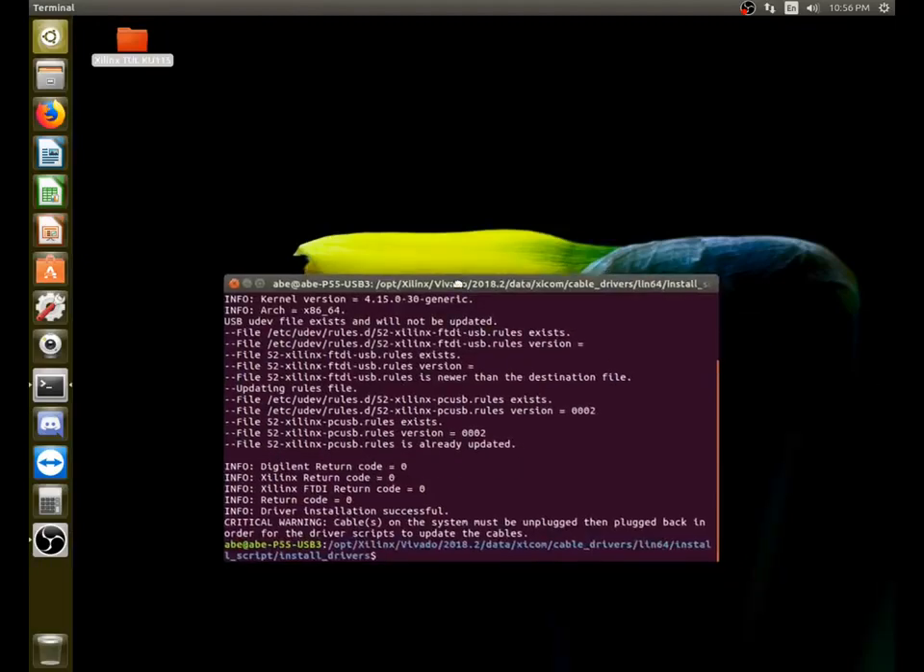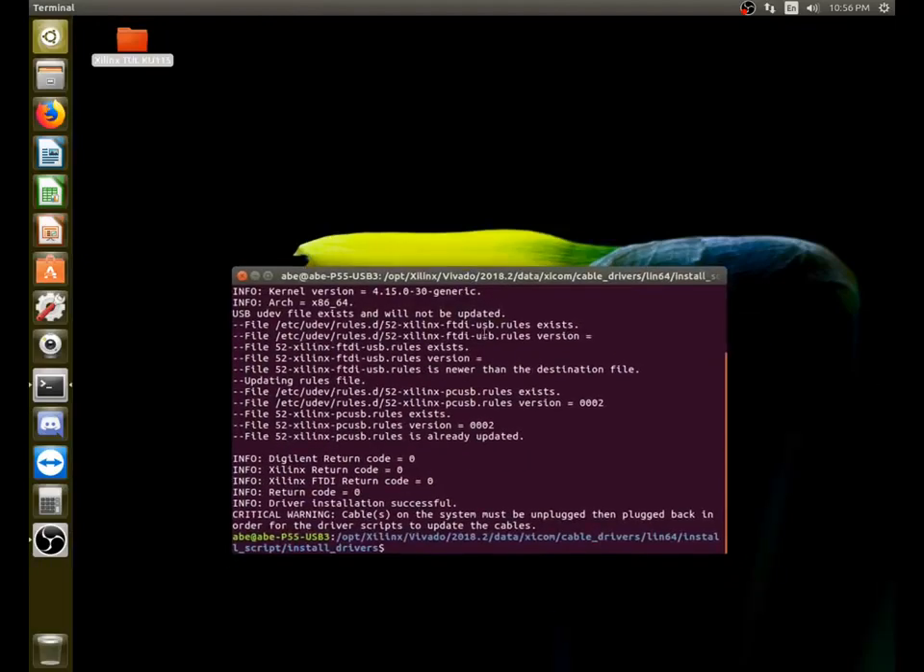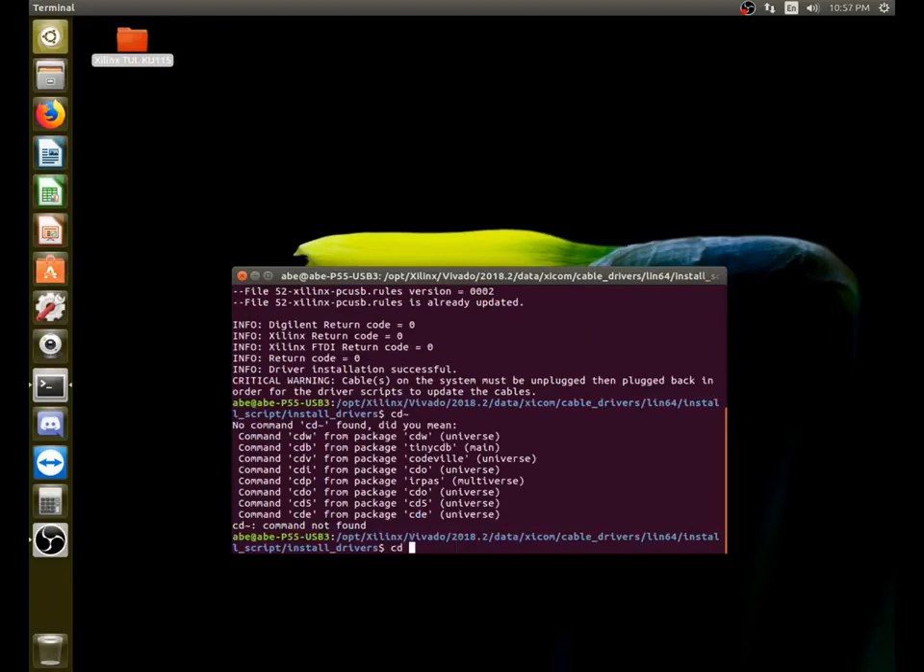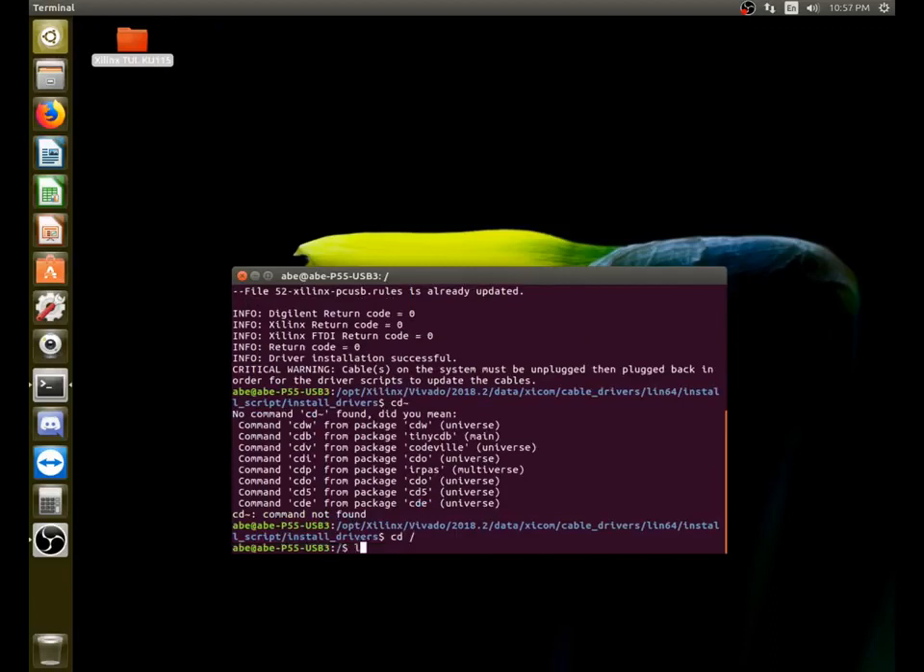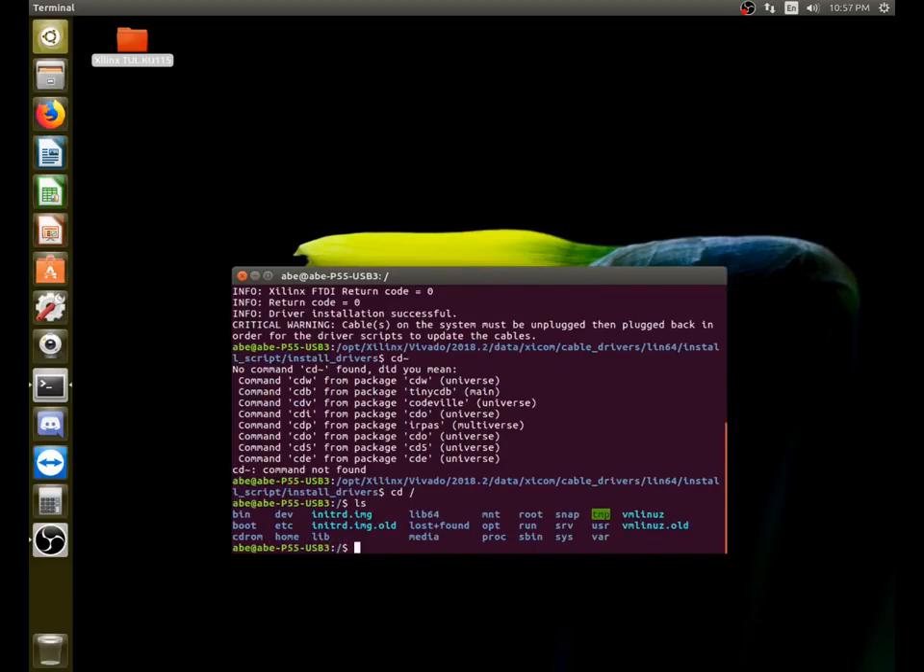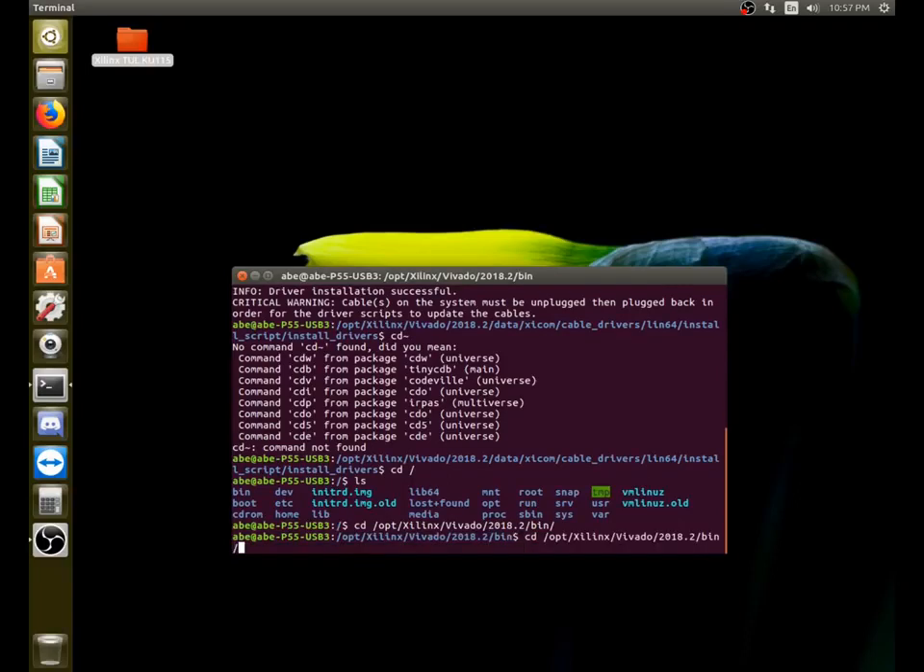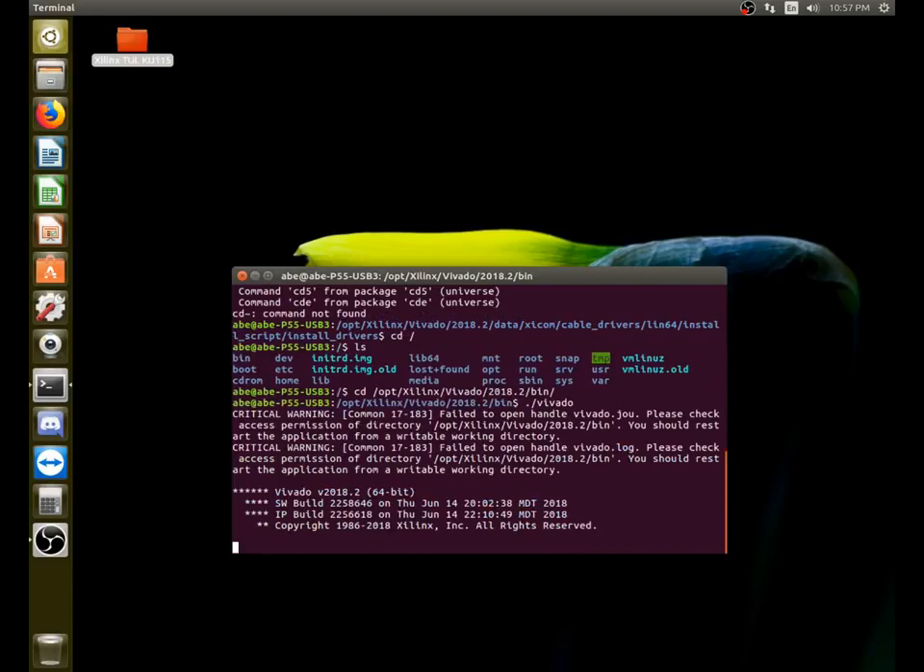Okay, so the next thing that we're going to do, now that we're actually here, is go back to our root. Where I want you to go is the installation folder, and then Xilinx, then Vivado 2018.2. We're going to go to the bin folder where your executables are, and then what I want you to do is run Vivado. It's going to take a minute.